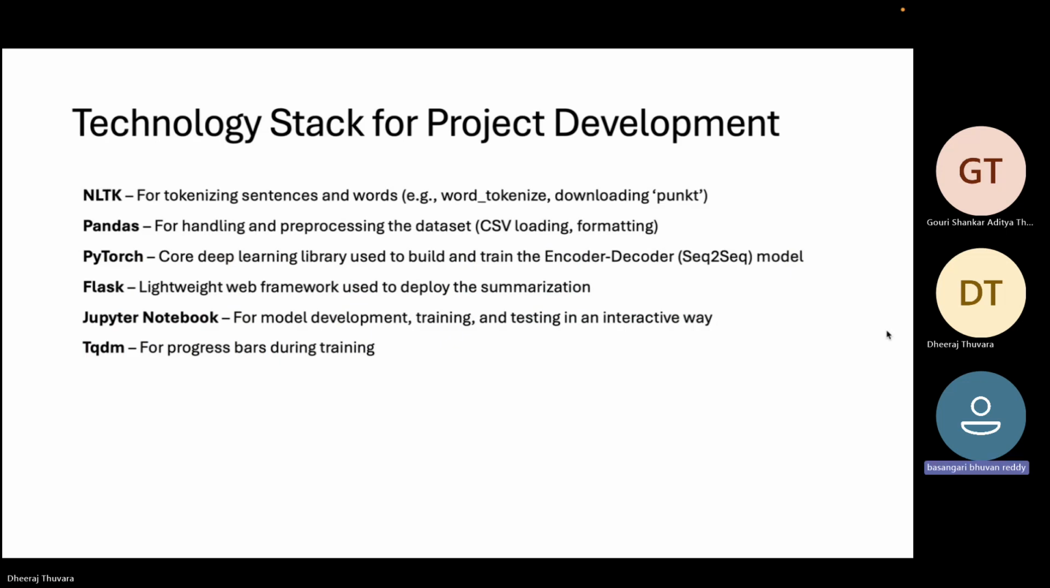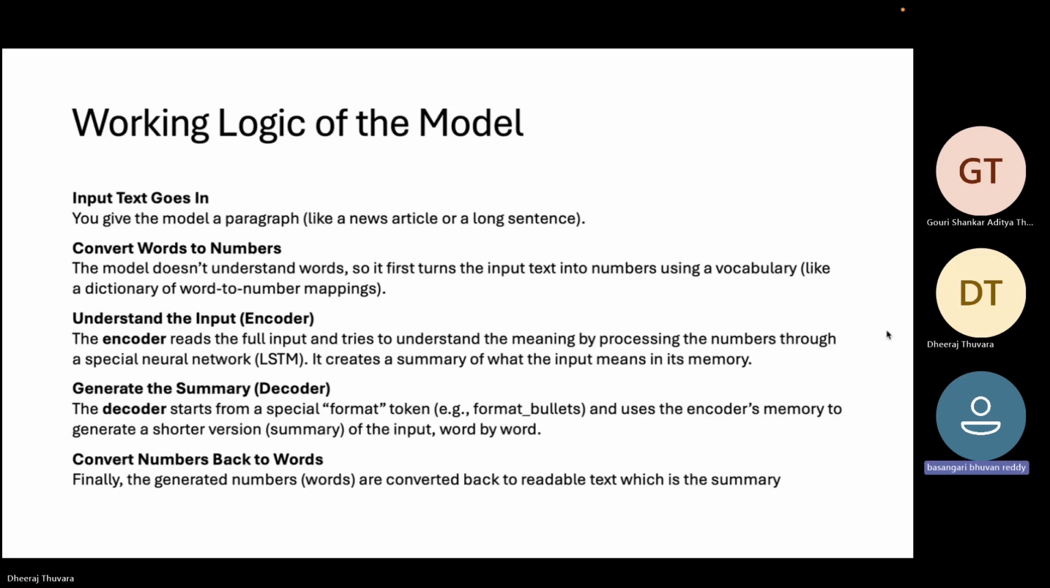Here, the technology stack we have used for this project development are NLTK for tokenizing the sentences and words, Pandas framework for handling and pre-processing the whole data set, and PyTorch for deep learning libraries, using deep learning libraries and building and training the encoder and decoder. Flask was used as a lightweight web framework, which is used to deploy the summarization, and Jupyter Notebook was used for model development, where we wrote all the code and everything. And TQDM was used for progress bars during training.